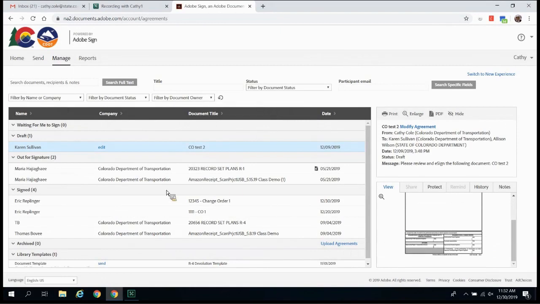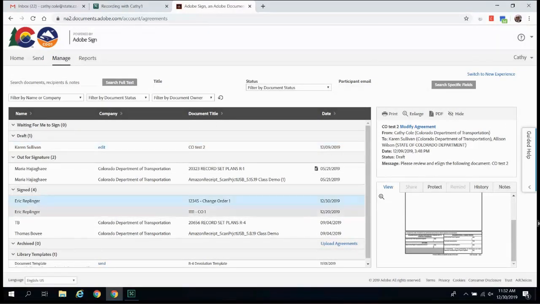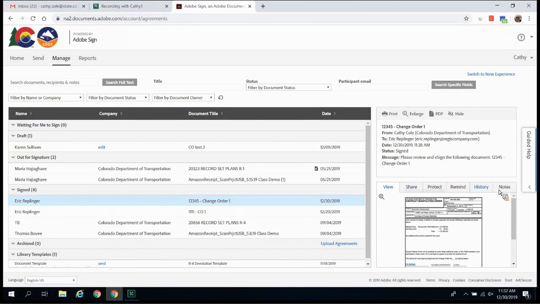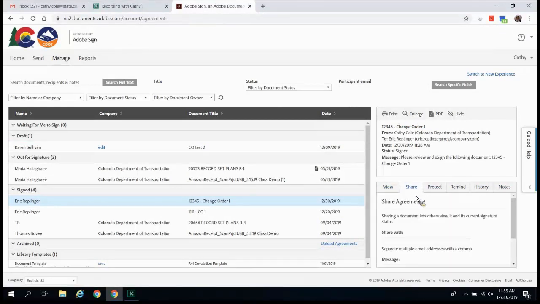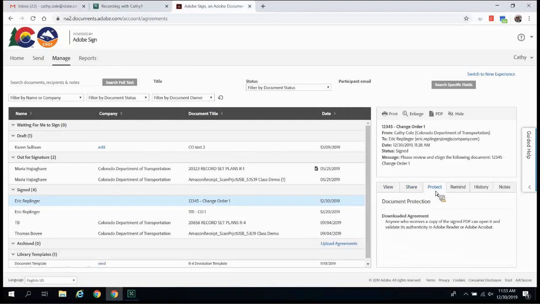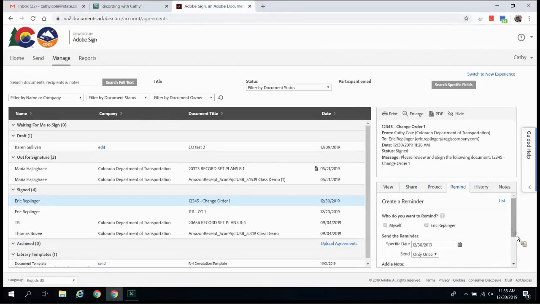Okay, so let's go back to the Manage Environment, and let's look at some of the other items on this view over here on the right rail. So you can view it like we just viewed. If you wanted to share this document, you could click on Share and cut and paste someone's email into here, along with a message to the person that you wanted to share this with. The next tab is Protect. Then Remind, where you can set reminders, like we set reminders before.